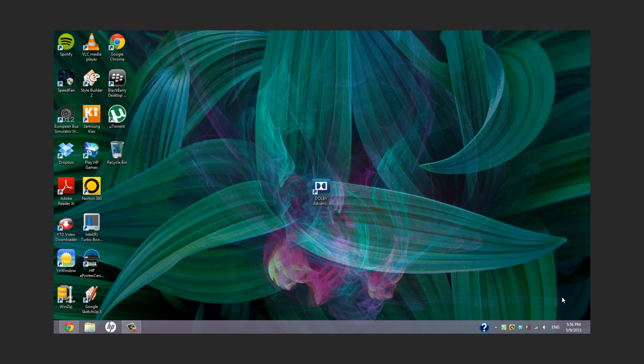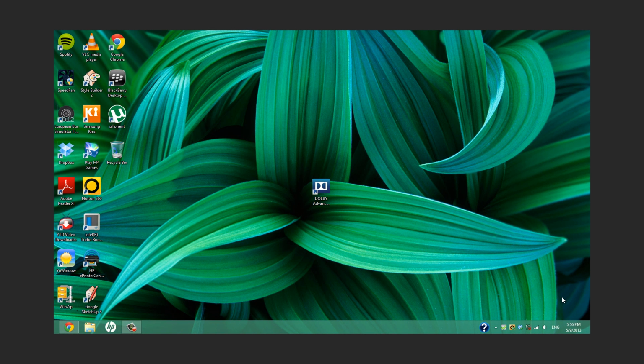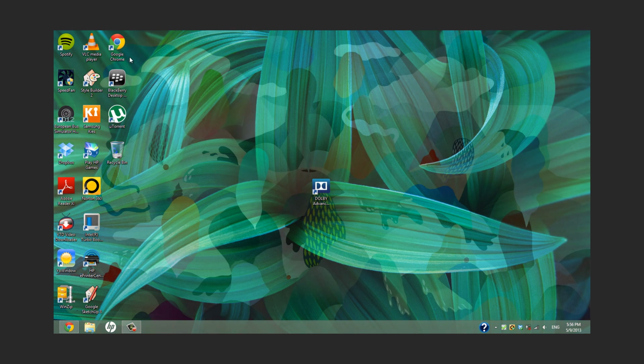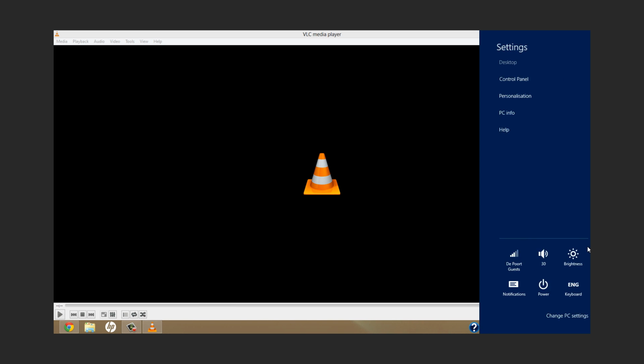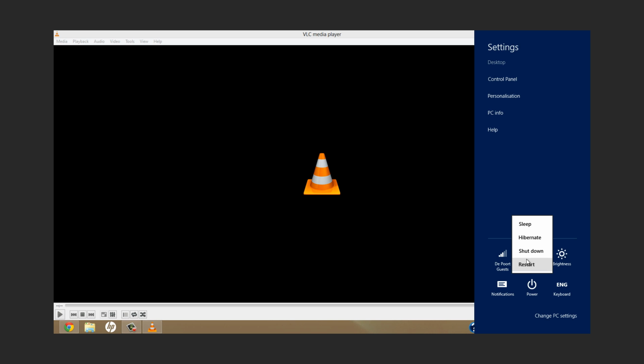So, how do we shut down this computer? Well, we could go anywhere, on any application. We could go on, I don't know, VLC Media Player. Just click it, wait for it to open. Just go on the right part of the screen in the corner, settings, power, and you have four options: sleep, hibernate, shutdown, and restart. It's as simple as that.